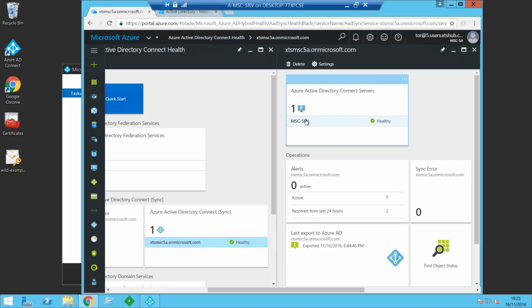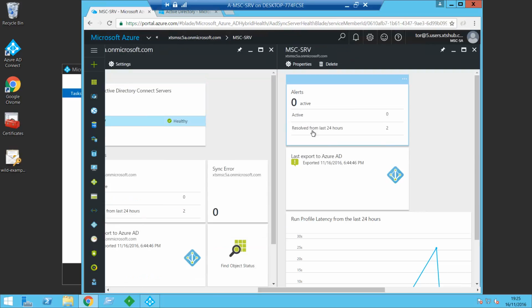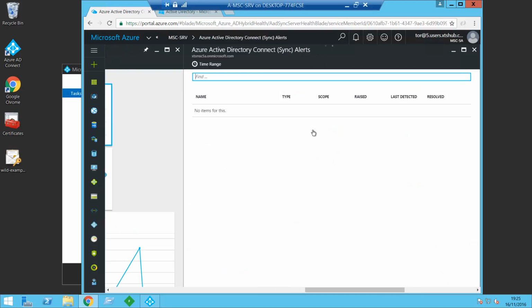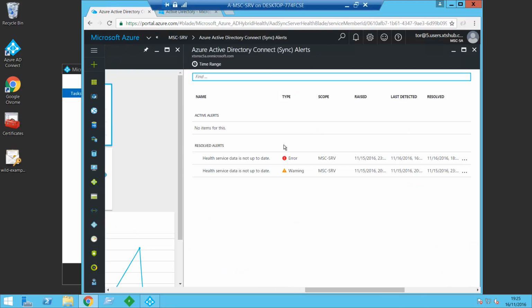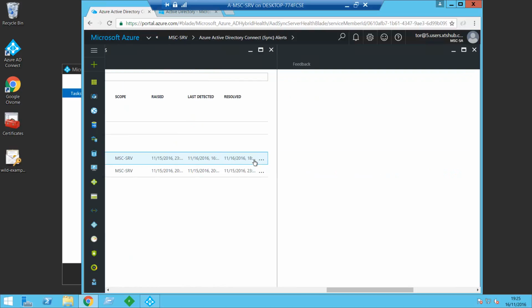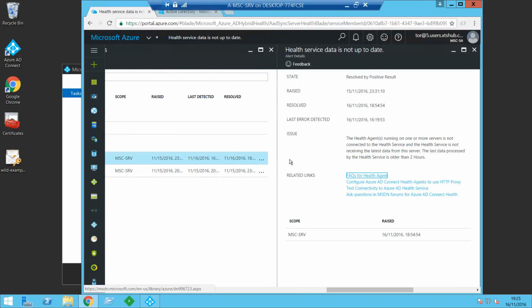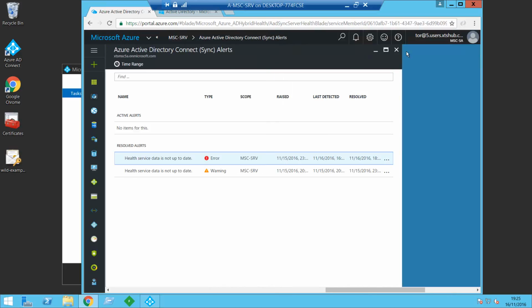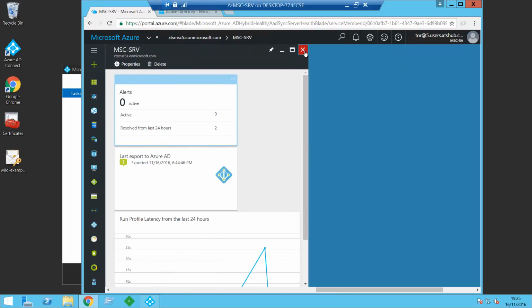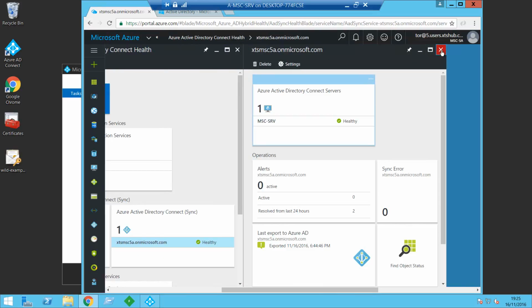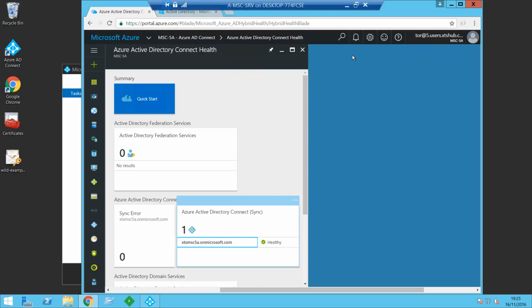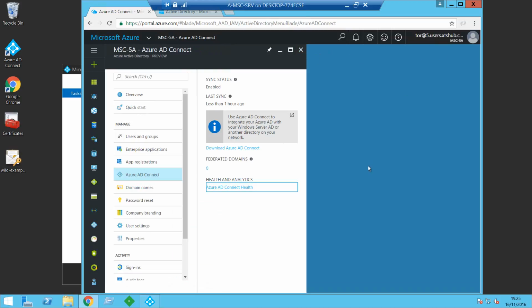And I can carry on through here, for instance, and look at resolved issues in the last 24 hours. I had a couple of issues, and if I clicked on an issue, we can actually see that's now resolved. But if I clicked on an issue, I would go over to a help screen that would tell me what I could do. So for instance, I could test the connectivity of the Azure AD Health Service. So lots of options there by using the Azure AD Health Agent, which is now part of Azure AD Connect. So let's just close that off and let's go and look at my users.